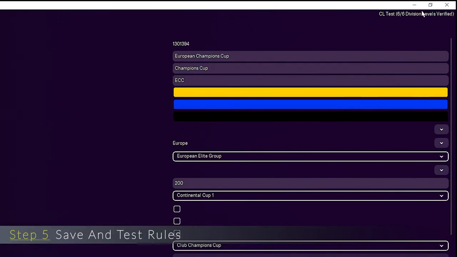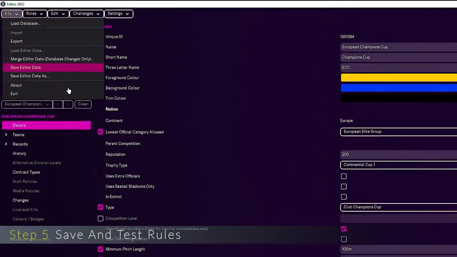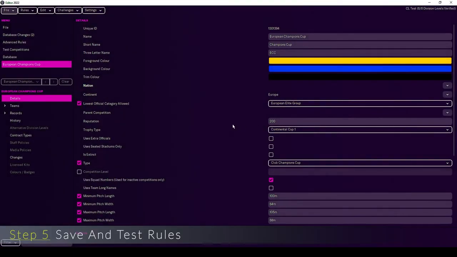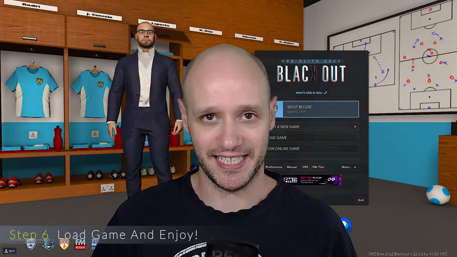And that is it. We are verified. So one more save, this time not save as. You just want to go to save editor data. Quickly do that, and that's it. Editor data saved with no warning this time because it is verified. And now the final step. We are ready to go and show you that this has actually worked.